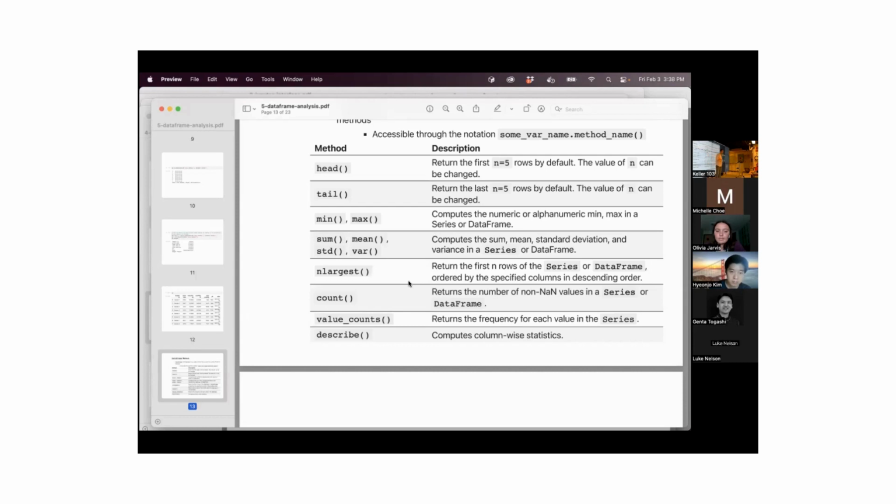Tails shows you the last 5. The other ones are pretty straightforward. Min and max are going to compute the min and max column wise. Sum, mean, standard deviation, and variance will compute the sum, the mean, the standard deviation column wise.